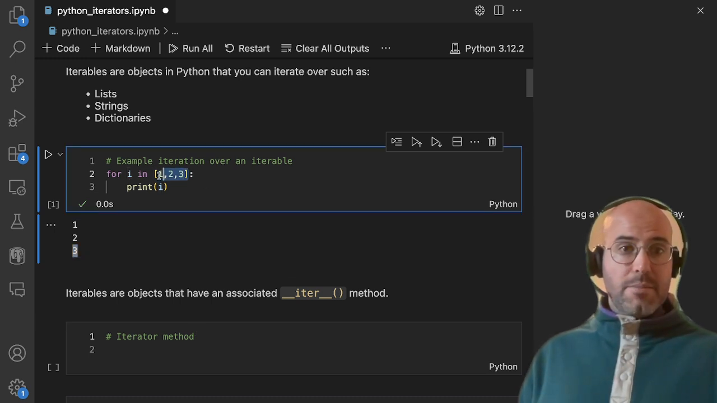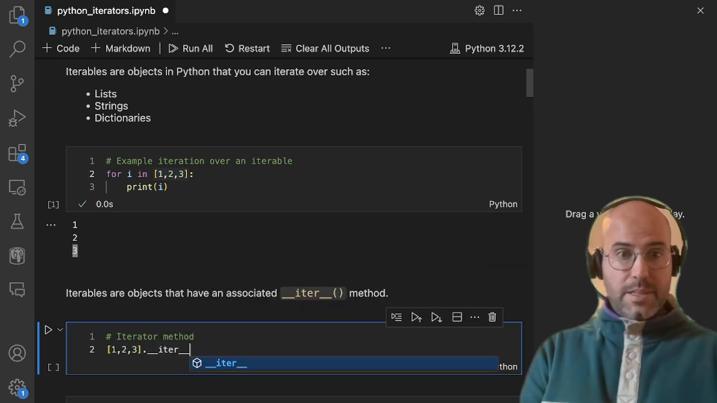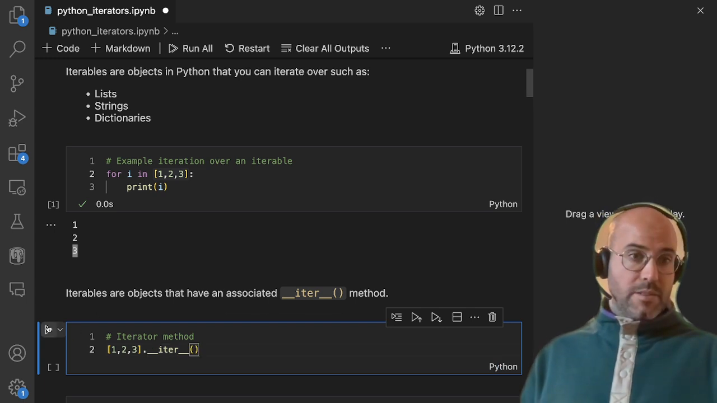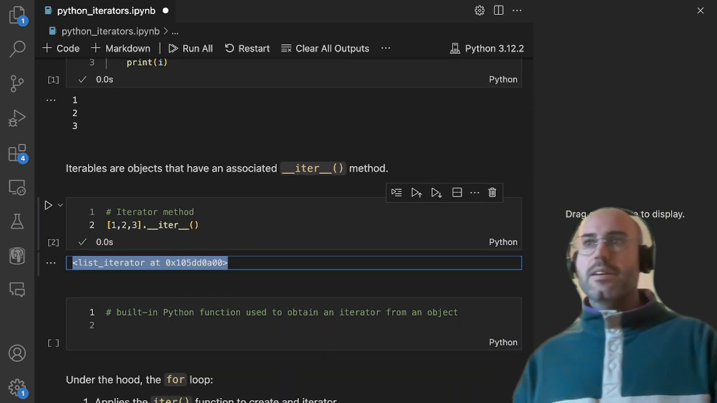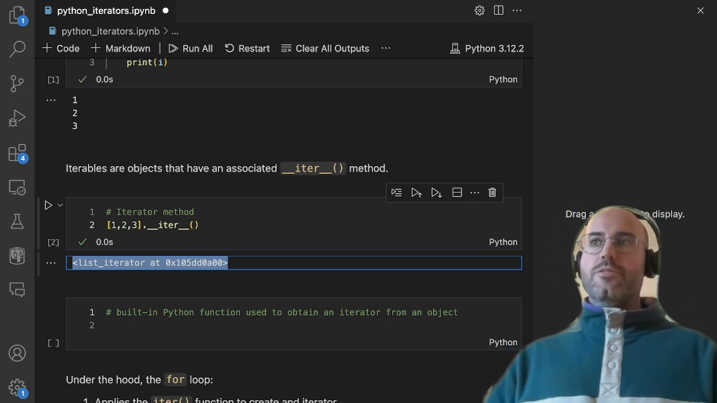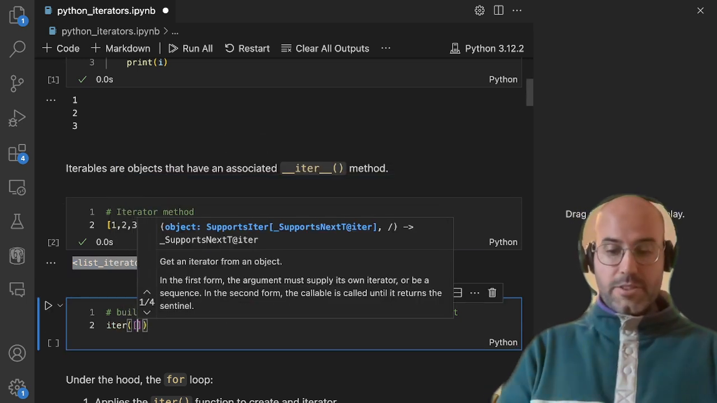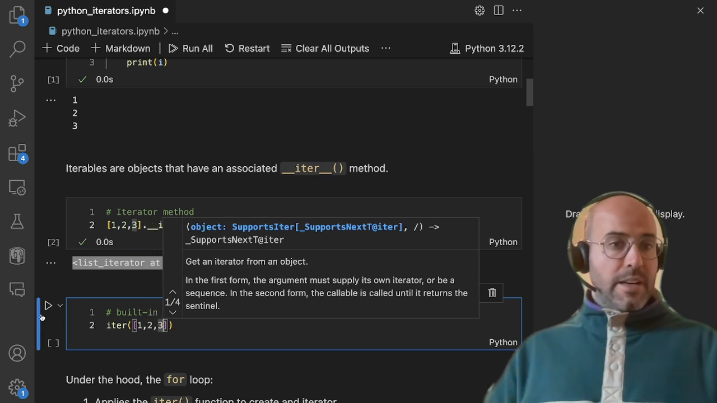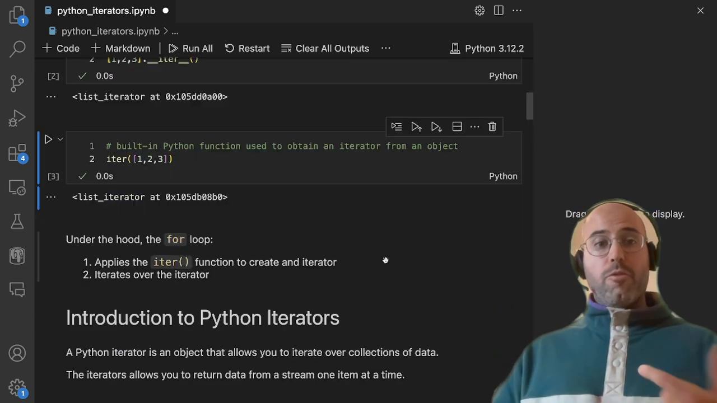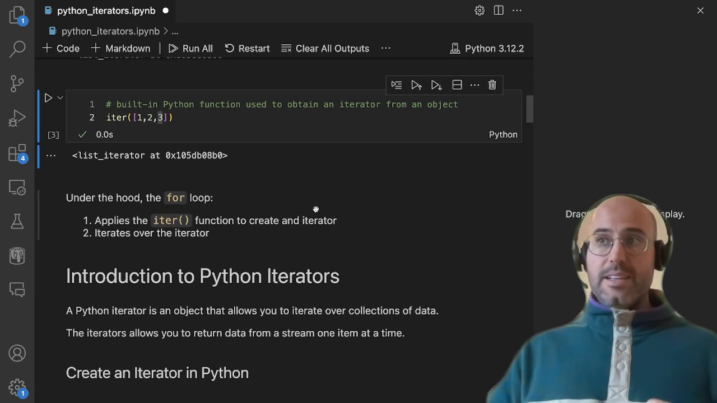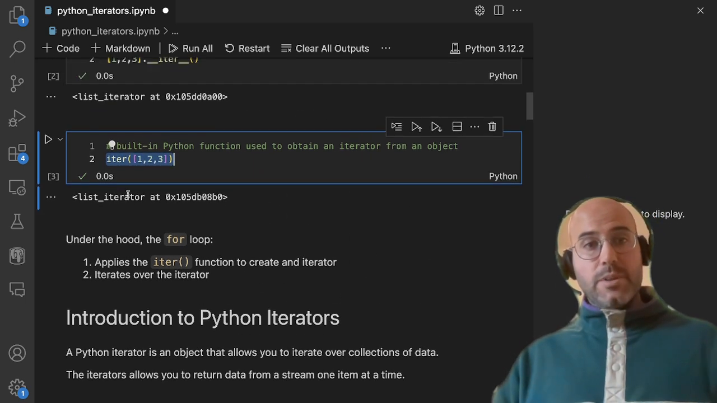So we can take that same list that we had earlier and look at the iter method, and you'll see that we indeed have a list iterator in this case. There is a built-in function to obtain that iterator from an object, and this is the iter function. This is how you obtain the iterator from an object. Under the hood, the for loop applies the iter function that you're seeing here to create an iterator, and then it iterates over that object.